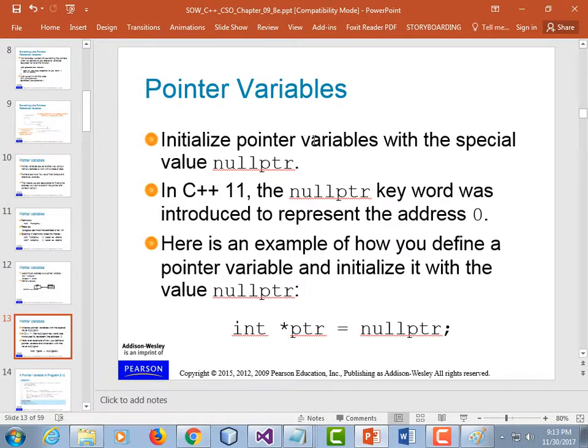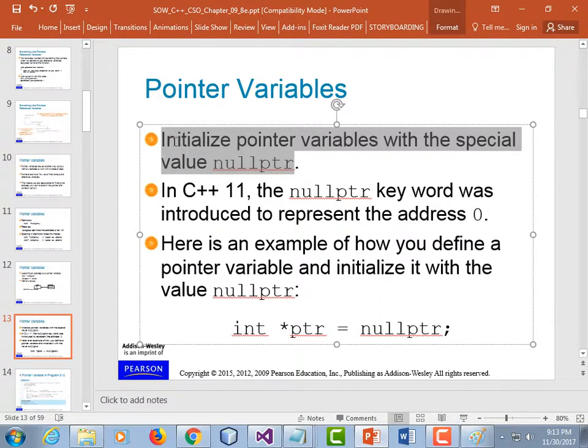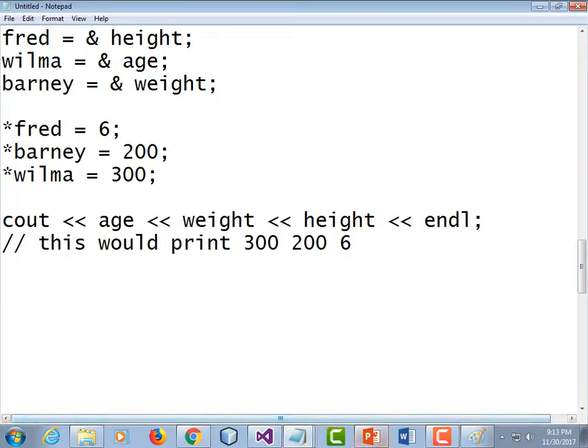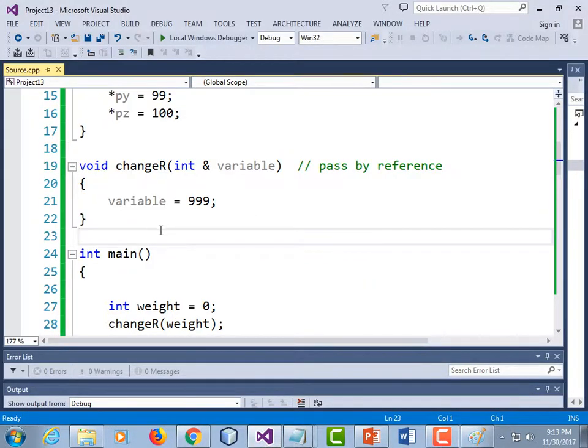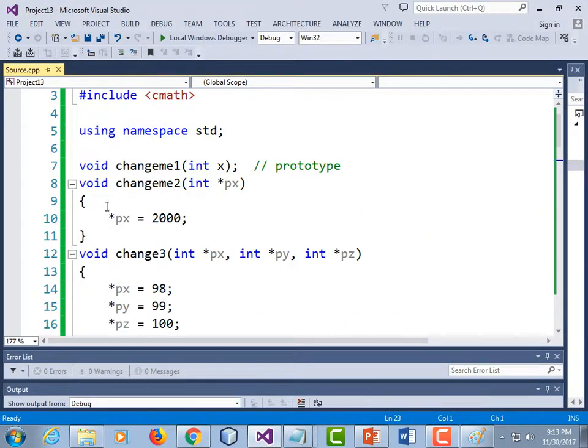You can initialize pointer variables with the special value null pointer. That just sets it equal to 0, but it means that something has not been initialized yet. You can't change it if it's got a null value in it. Let's kind of prove that to ourselves. I don't necessarily want you to type this because I'm expecting it to crash, but we had change 2 here. That was changing this. I'm going to declare a pointer.